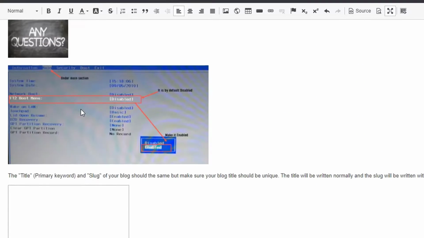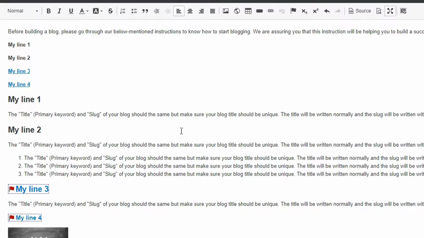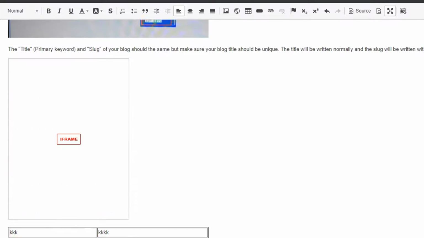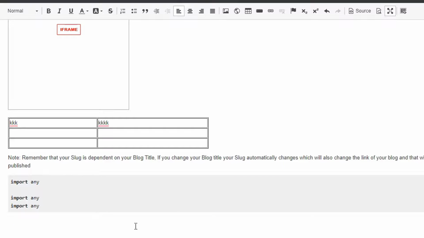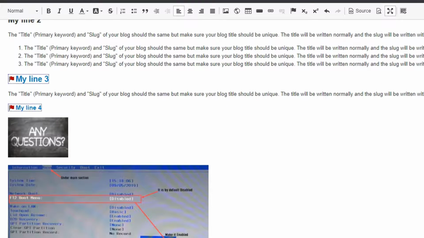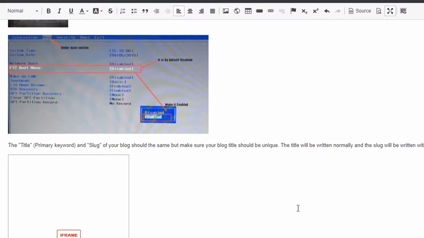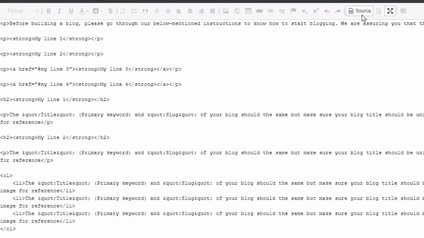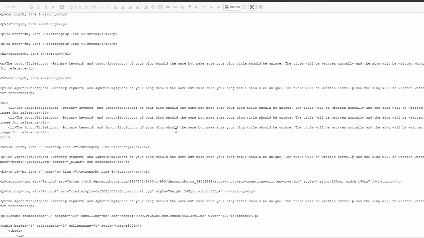Now, if some of you know about HTML, let's suppose you want to apply a button here. How can you do that? This is not mandatory because buttons are not used much in blog sections. Mostly we use links. But let's suppose you know how to do coding and how to use HTML. So you can just click on source. It will convert your text into HTML text.